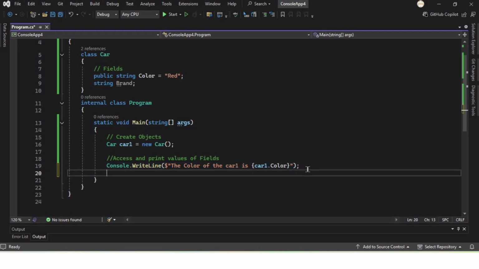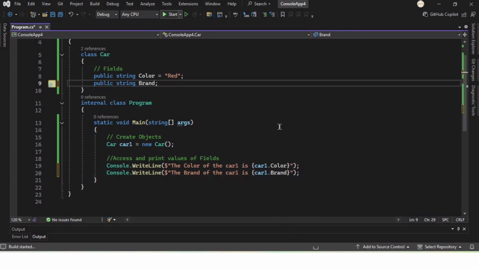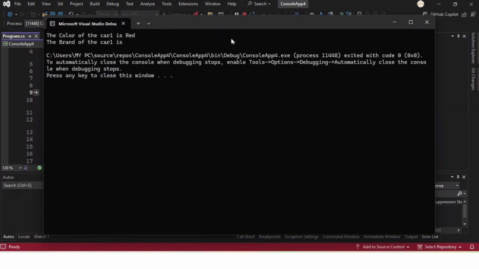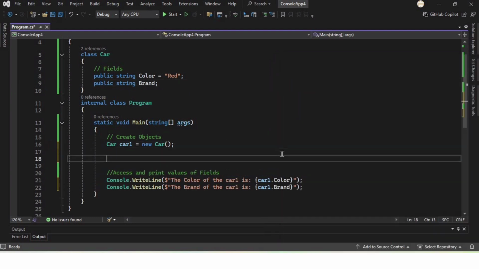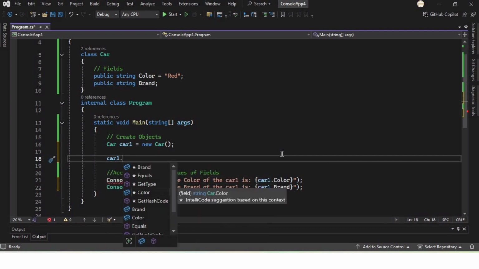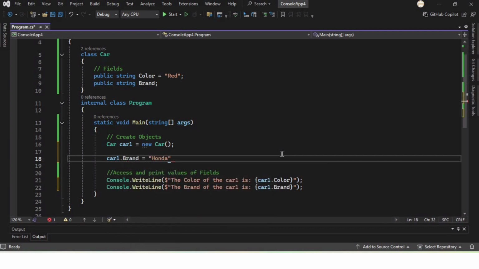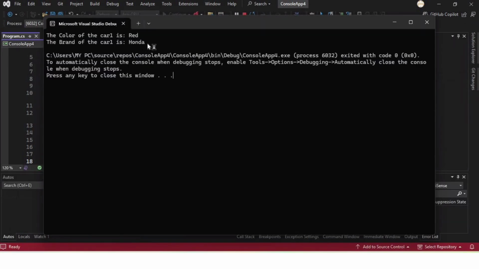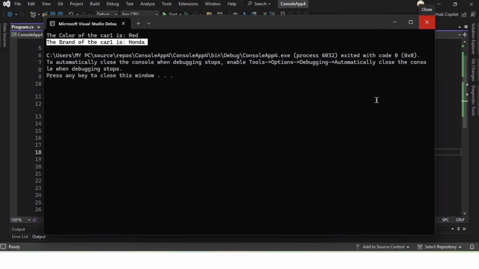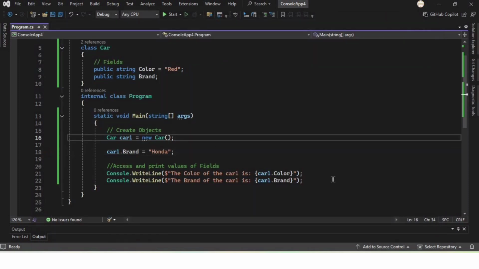And now let's print the value for the brand, and we know that we have not defined the value of the brand. So I'm changing here to car1.brand, and when I run this program for the brand it prints nothing because we have to define the value for the brand. We can define it in the Car class, and also we can define it in the main program as well. So I'm defining the value of the brand in the main program, and now let's run this program. And as you can see it is printed that the brand of car1 is Honda.